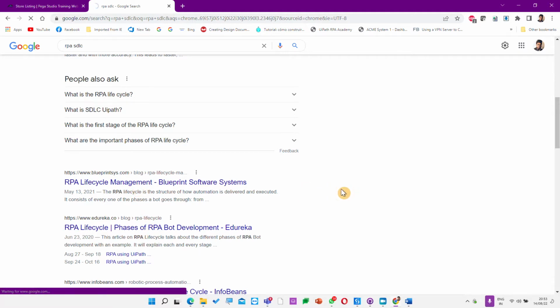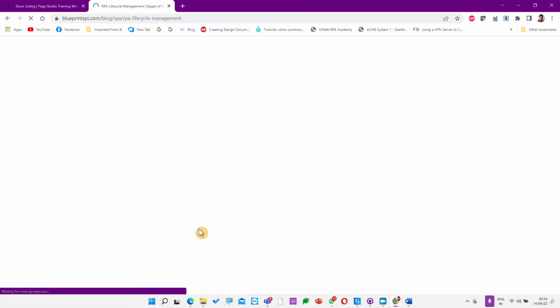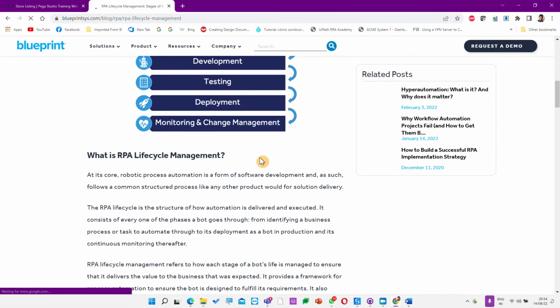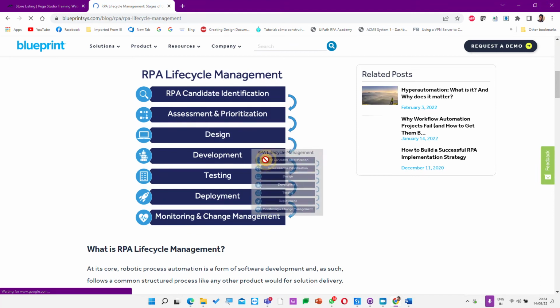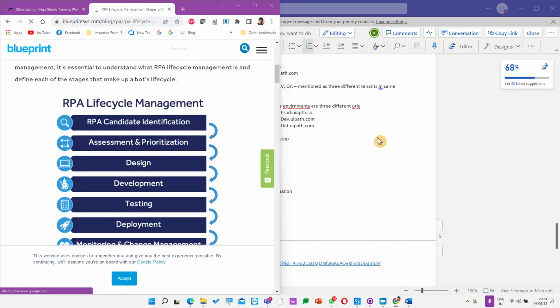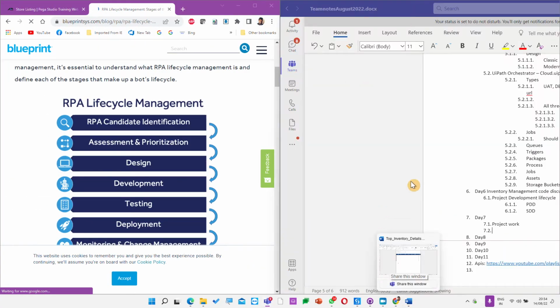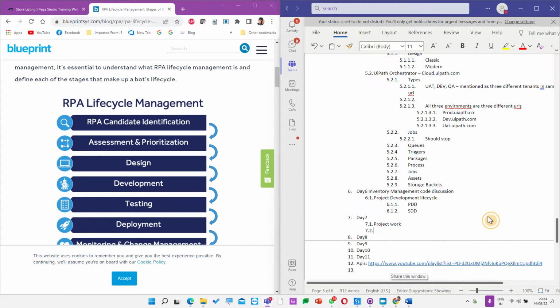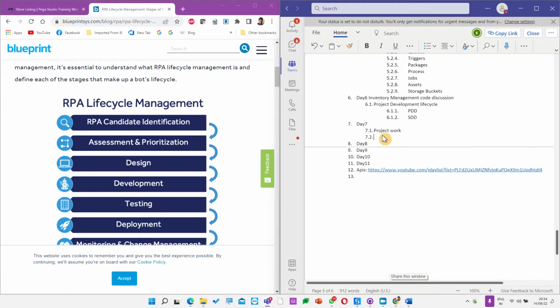You can take any life cycle that is available, because most of them will be the same. If you see here, there are a few things like RPA candidate identification. Let me just add it over here. So we'll go with SDLC. First one, what is that? RPA identification.